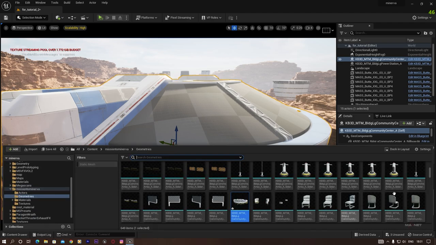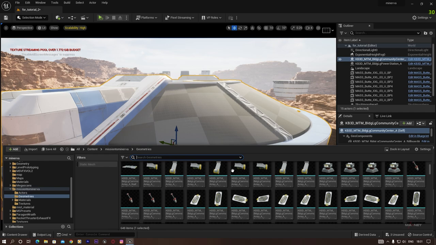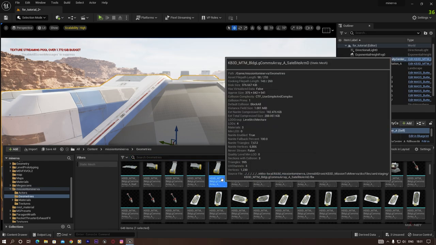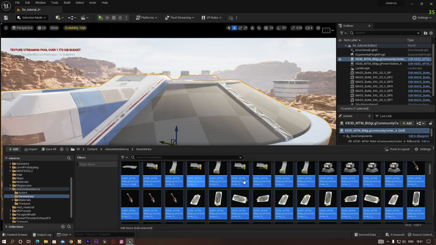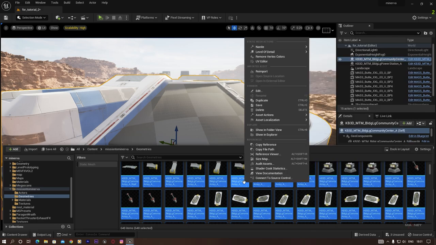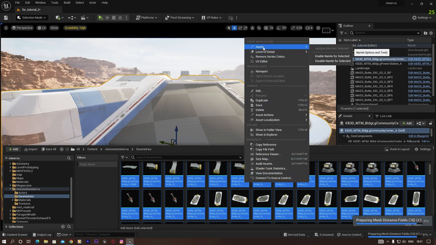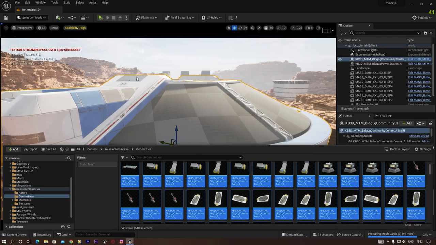So in order to make all the assets Nanite, you do one thing: select one of the objects here and then press Ctrl A to select all those assets, then right click, and it will take a little time. Then go to this Nanite and enable Nanite for selected objects, and it will take a little time to compile all the shaders, but in the end it will change all the assets to Nanite.